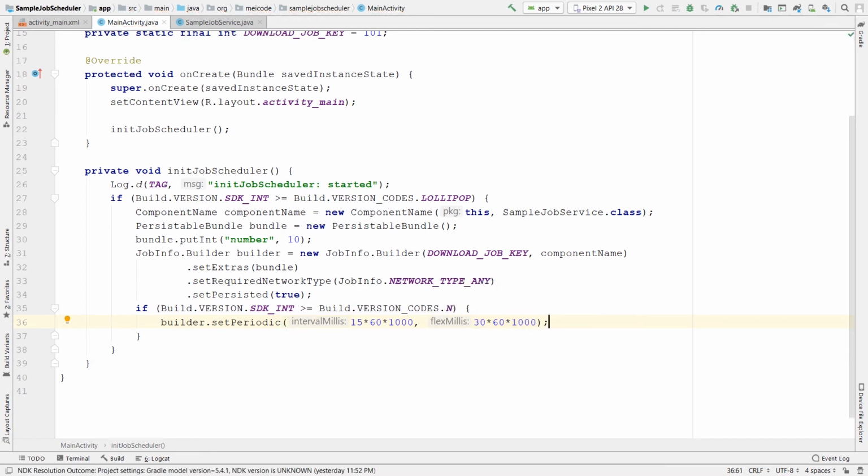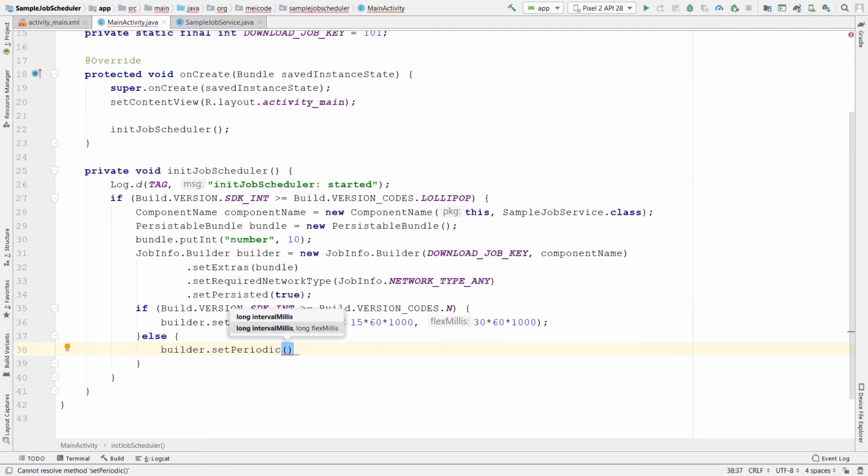As simple as that. But in case we are below Android N, we can say else builder.setPeriodic. This time we can pass only one argument, let's say 15 times 60 times 1000.